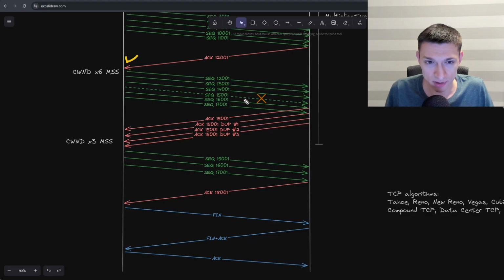Okay, so what will happen if the server does not receive the packet with sequence number 15001, but it receives the other two, 16001 and 17001? In this case, the server will send an acknowledgement for the next expected byte, which it didn't receive. The server didn't receive byte 15001, so this is the number which will be sent in the acknowledgement: "Hey, I am still expecting from you the packet 15001." Because it will receive other packets, the server might also send this acknowledgement several times in a row. In this case, it will send 4 of them, the original one and then 3 more duplicates.